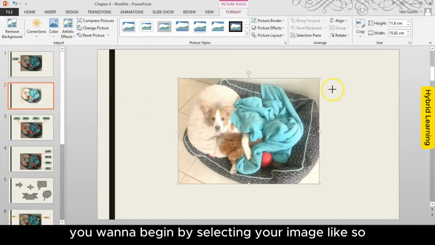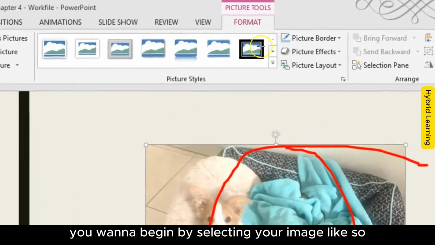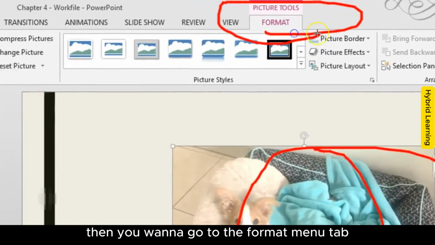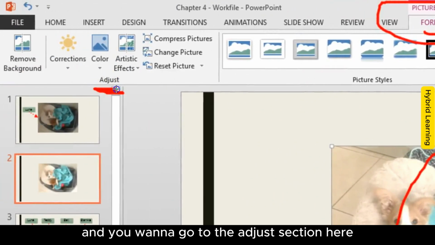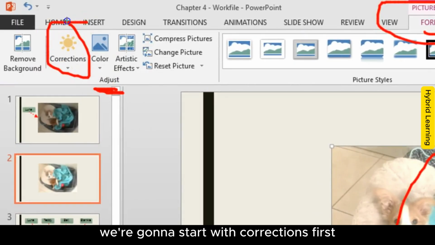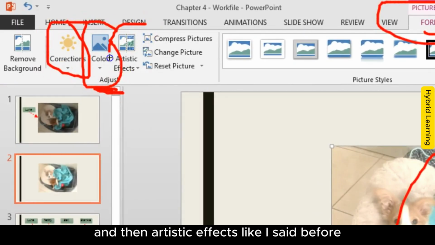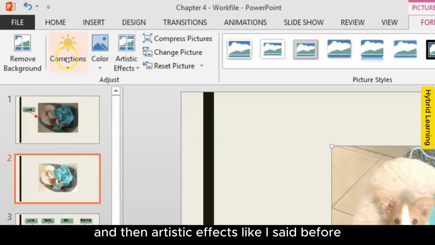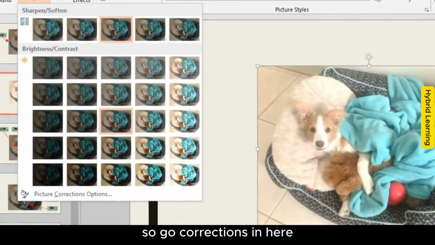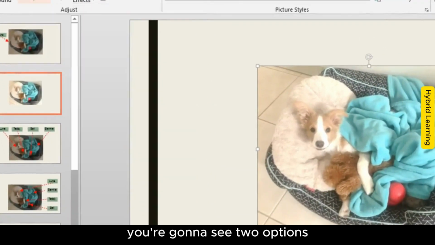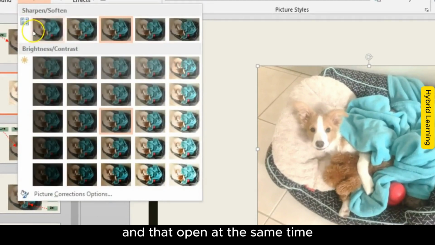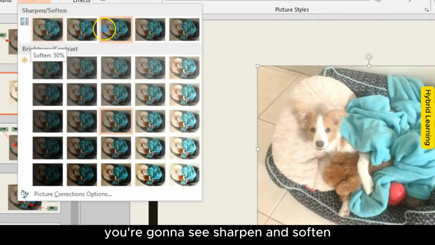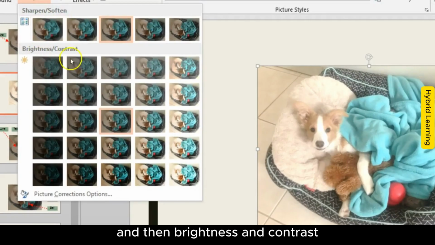So first you want to begin by selecting your image, like so. Then you want to go to the Format menu tab and you want to go to the Adjust section here. We're going to start with corrections first, followed by color and then artistic effects, like I said before. So go corrections. In here, you're going to see two options. You're going to see sharpen and soften, and then brightness and contrast.